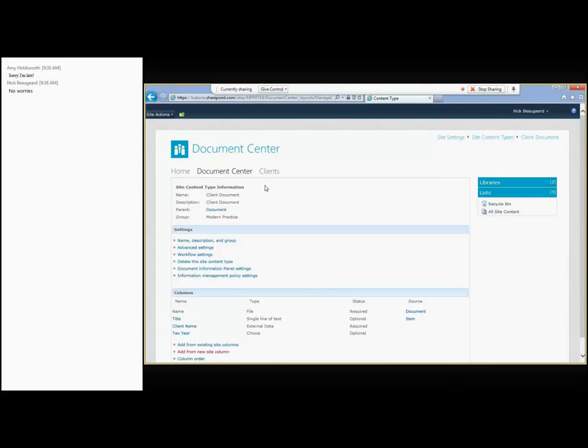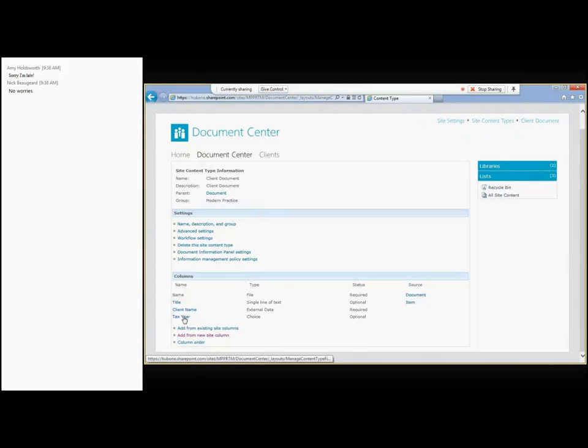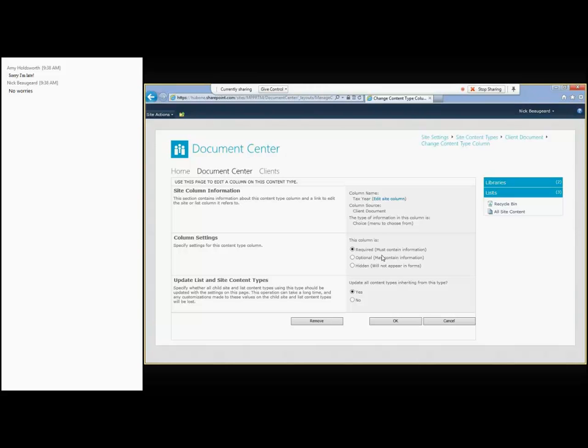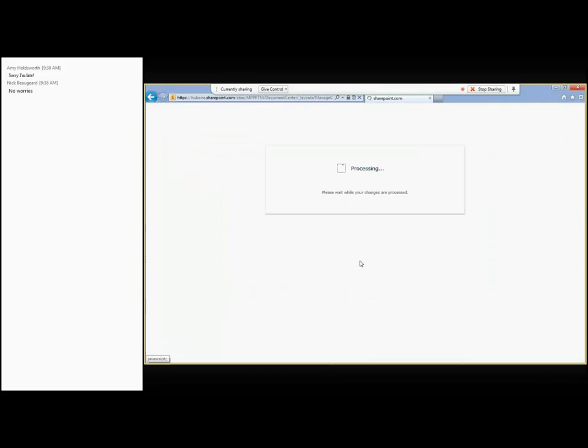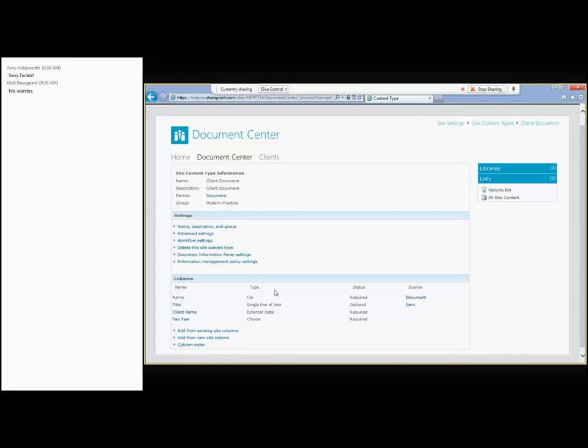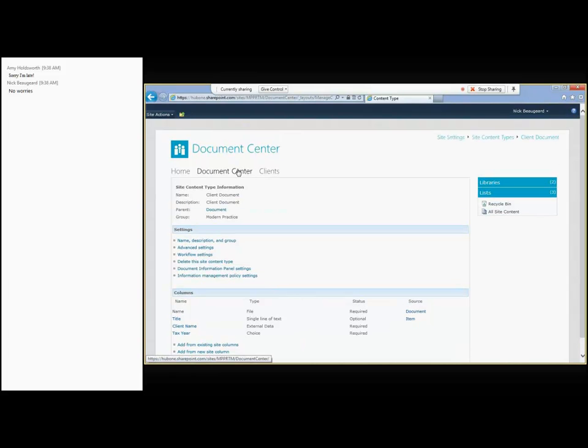So you see now we're looking at the client document, and we can see that tax year is a column. What I'm going to do is go into tax year, and I'm going to say it's required. So when I'm filling in a client document, I need to say what tax year this refers to. So I'm going to say OK, and I'm going to put it in. So now we see we have this type of client document which has 3 columns, 2 of which are required, the client name and the tax year. The title of the document I've left optional. So that looks good to me, and let me show you how that works.